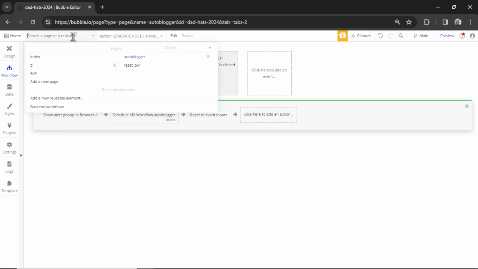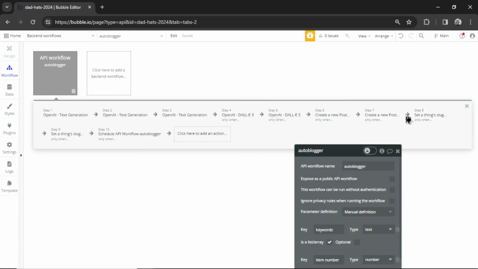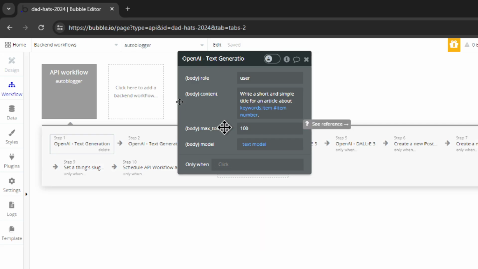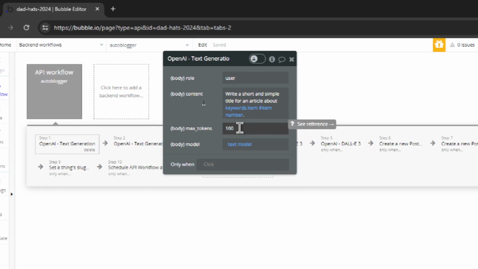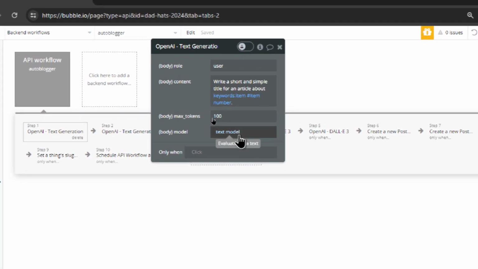So if I go to the top here and click Backend Workflows, we can see exactly what's going on. Click this. This is the workflow. First off, we send an API call to OpenAI that says, write a short and simple title for an article about, and then that keyword. The max token is 100 because we just want a small title. And then that text model is GPT-4 Turbo or GPT 3.5.